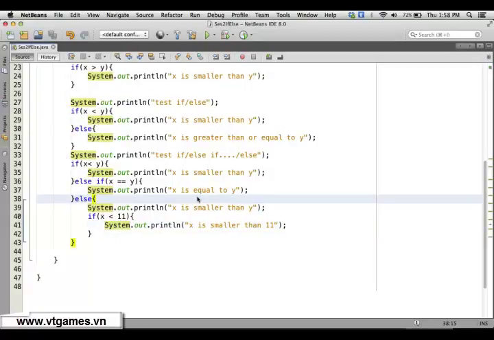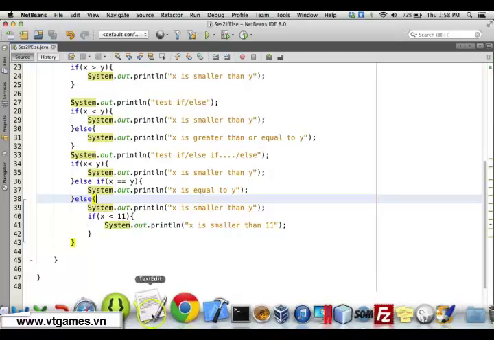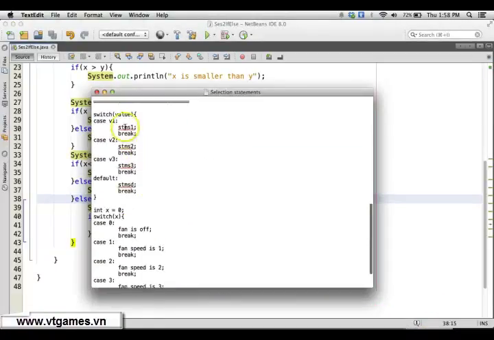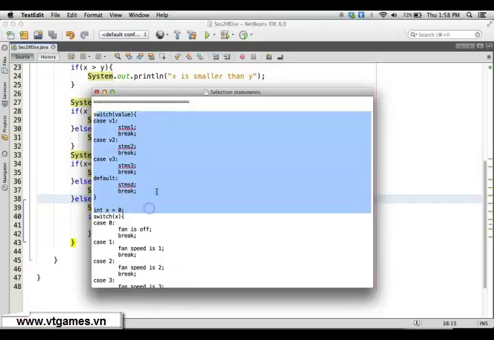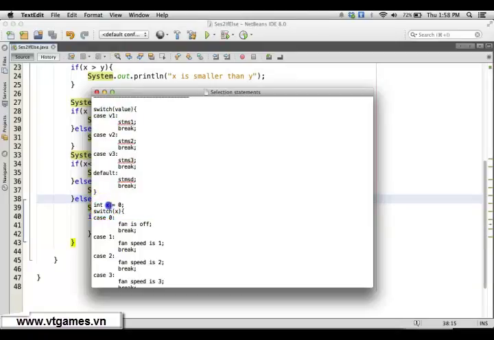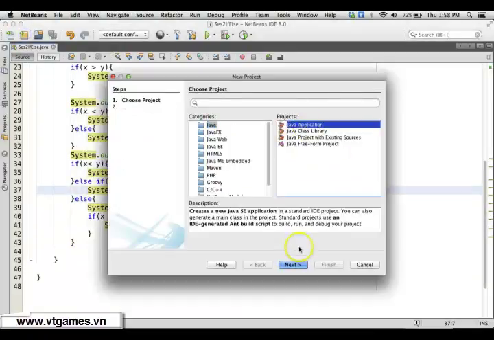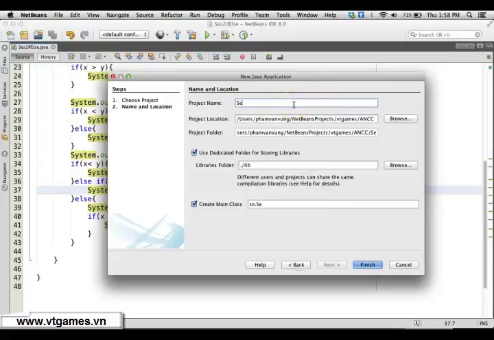Now I want to also demonstrate the switch case, like we explained before. We're going to switch on one of the values, which is a variable x. So I'm going to create another Java application project next. I'm going to name this one session number 2 switch, switch case.